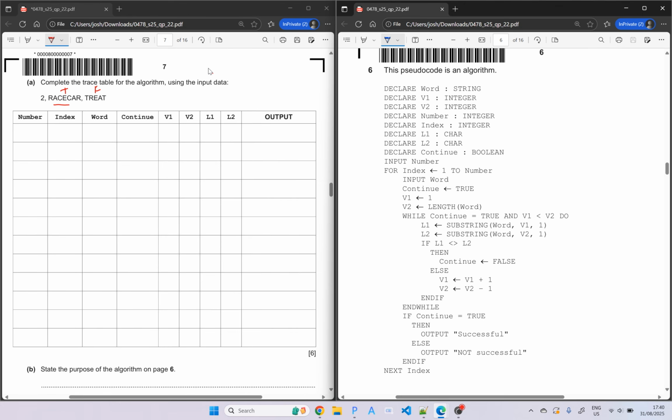Okay, so I've gone ahead and split-screened it just so it makes it easier for us to do this. So I guess first, if we just go down here, the first thing is going to be input, which is going to be the number. So let's just input that 2, of course, that's the first input here. Then we're starting the loop, so we should probably start a new row in the trace table.